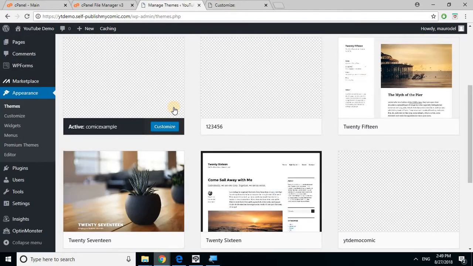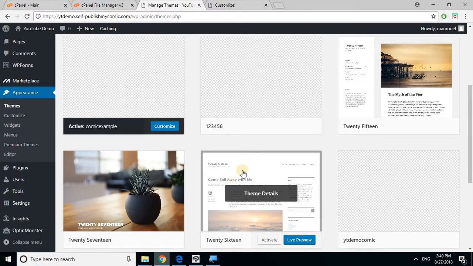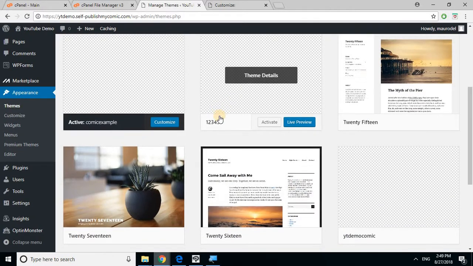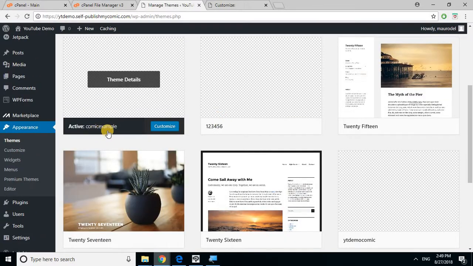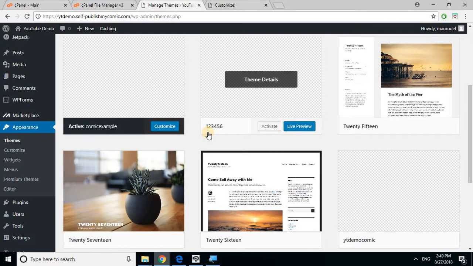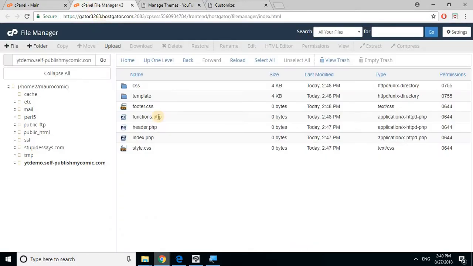Okay, so now going back to your WordPress theme display, you should now see a new theme. On your example, you should have named it comic example. On mine, I just named it 1, 2, 3, 4, 5, 6, so I can just create a new one. Remember, yours was comic example. You should be seeing comic example. I can't stress that enough.